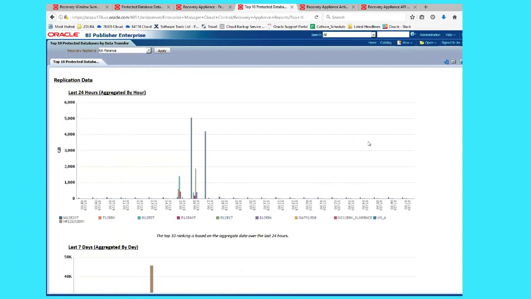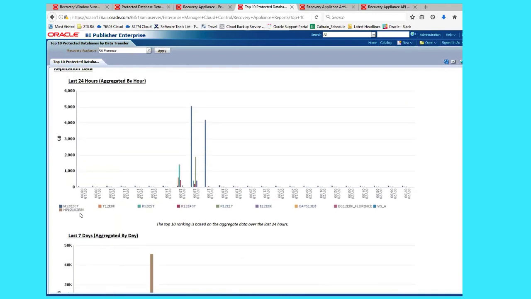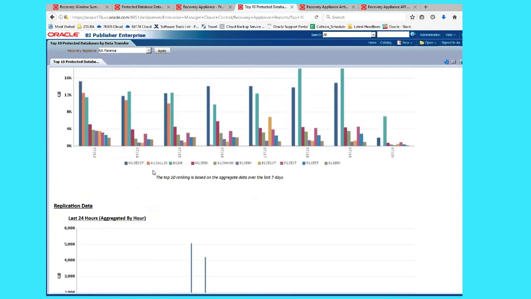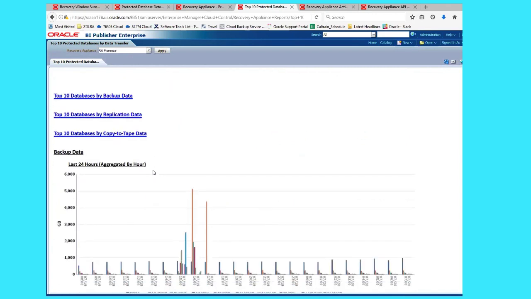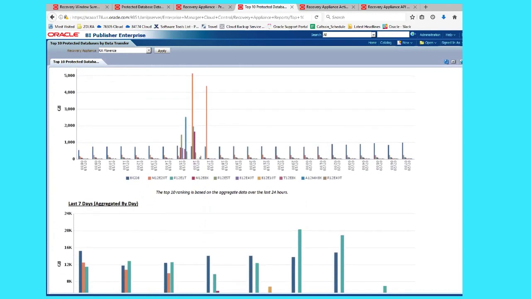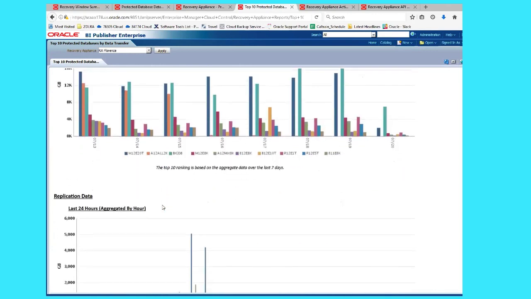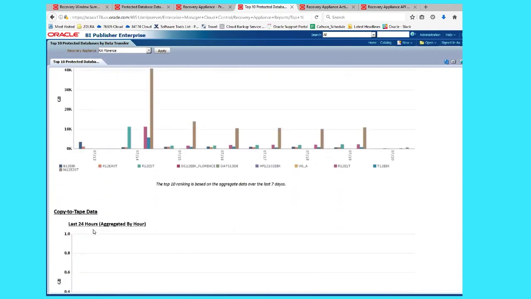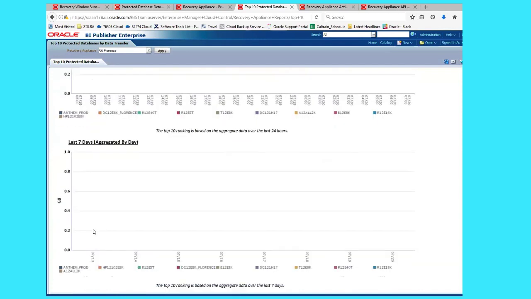Next up, top 10 protected databases. So this gives you all the databases that are currently being protected by this particular Recovery Appliance. This is the top 10. It shows the last 24 hours of backup data and the last 7 days of backup data. It shows the amount of replication data in the last 24 hours and 7 days, and then the copy to tape in the last 24 hours and 7 days. Florence doesn't have tape, but let's go look at Vienna.